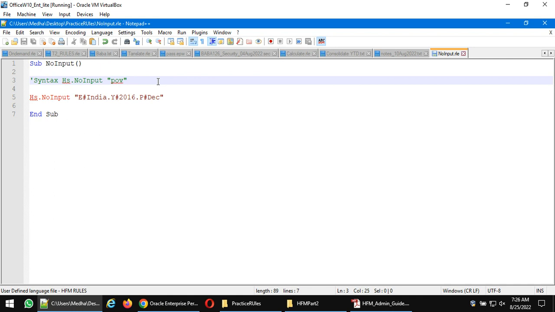Why do we use no input rule? What is the business case for no input rule? To restrict the data. What is the purpose? Whenever a company becomes inactive, we have to make that a no input entity. We regularly use this in HFM. Regularly we use no input rule. Clear?